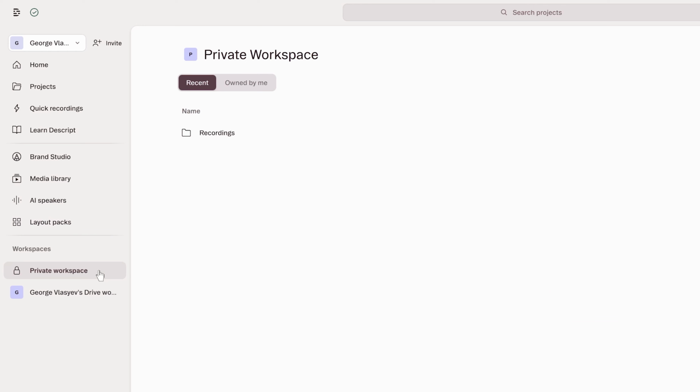Only you will be able to see and access this workspace. Then there's the team workspace or the drive. Everyone can access the drive, which allows teams to collaborate on audio and video editing. Fairly straightforward. Now that you know your way around, let's create your first project.